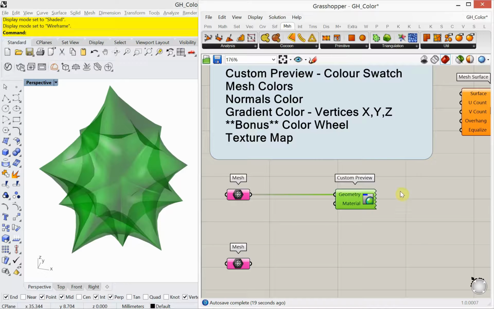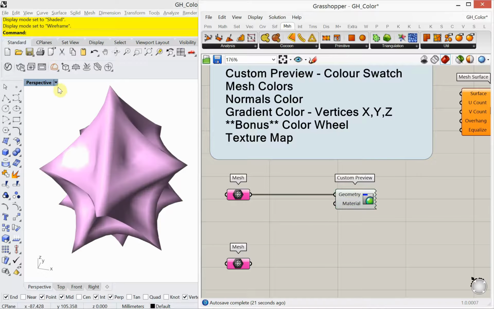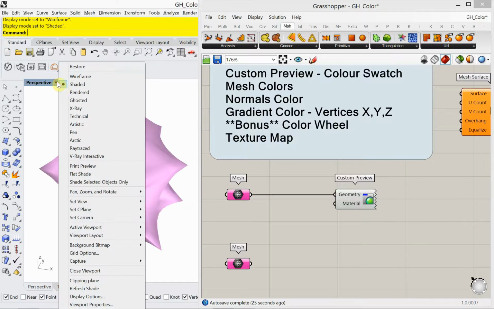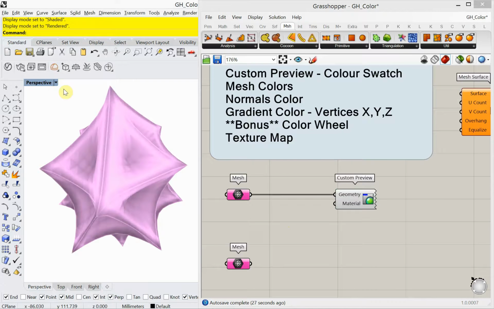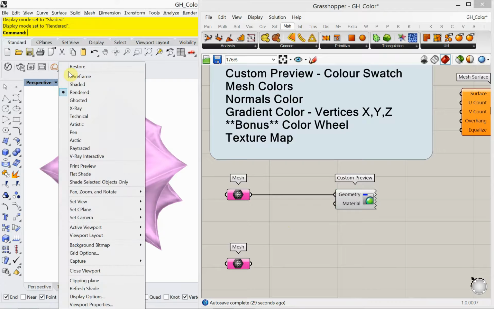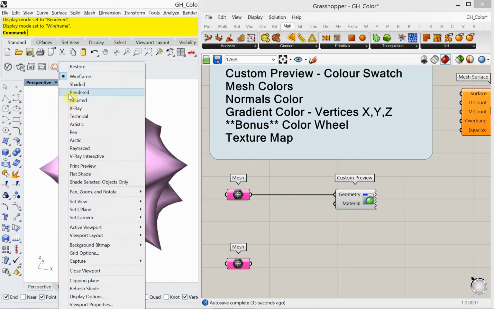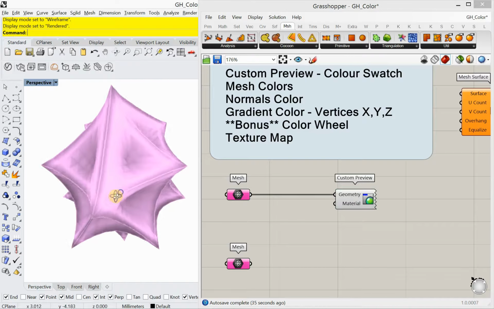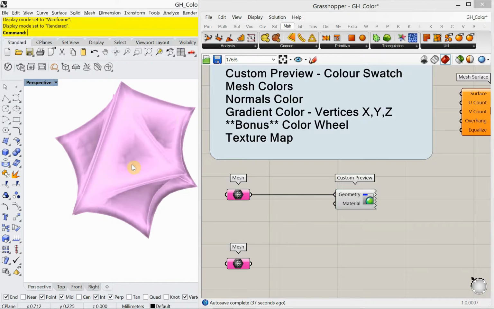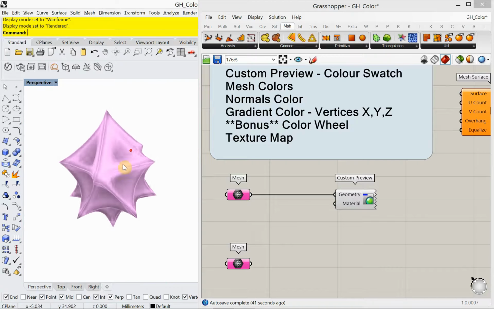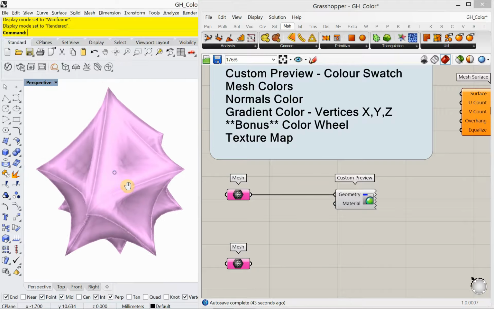Let's take this off here. Okay, so just a little different way to see it based on your viewport settings. So I just want to make you aware of that. So let's just keep it at rendered. I think that'll work. I kind of like the rendered because it shows the actual mesh facets, which is pretty cool.